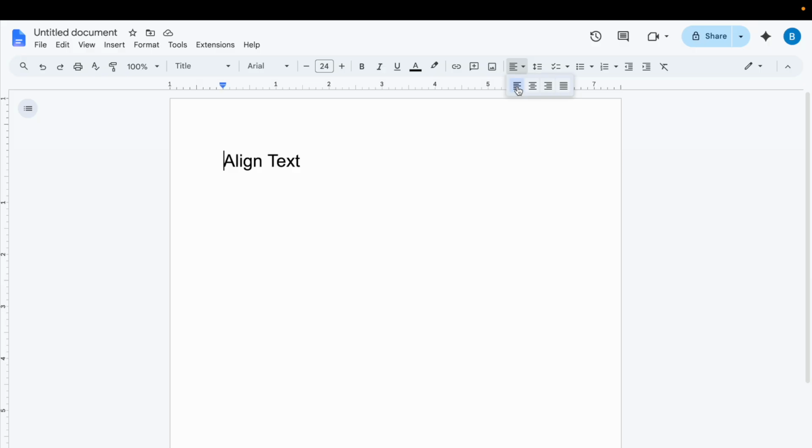There's a bunch of different options here. There's left align, which is the default, middle align, right align, and also justify align. All of these will work. So if you wanted to align it to the middle, you can do that. You can align the text to whatever alignment you want.